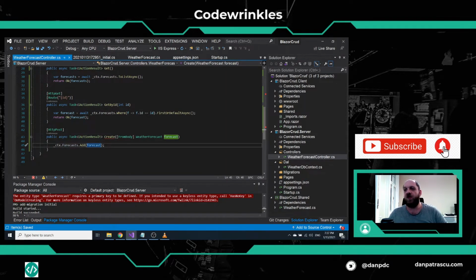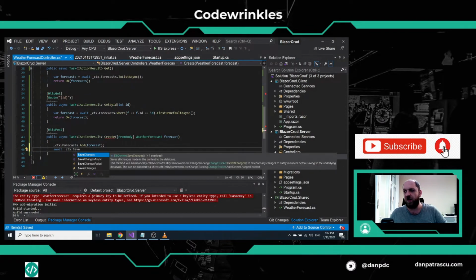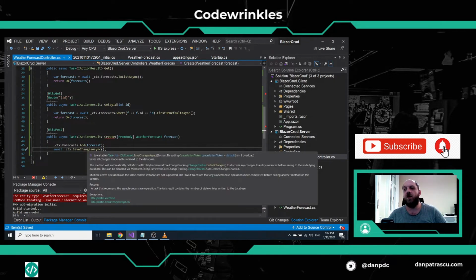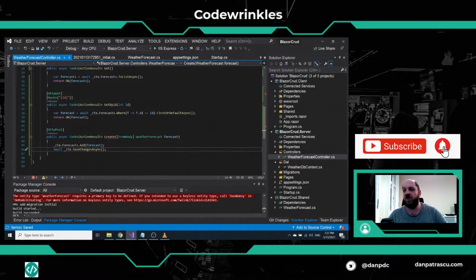So for now, we just add this to the context, then await context.SaveChangesAsync, of course, and this is actually when our change gets written to the database. So right now in this line, line number 45, we just add our new entity to the context, but this entity is written to the database only when we call this SaveChangesAsync method.